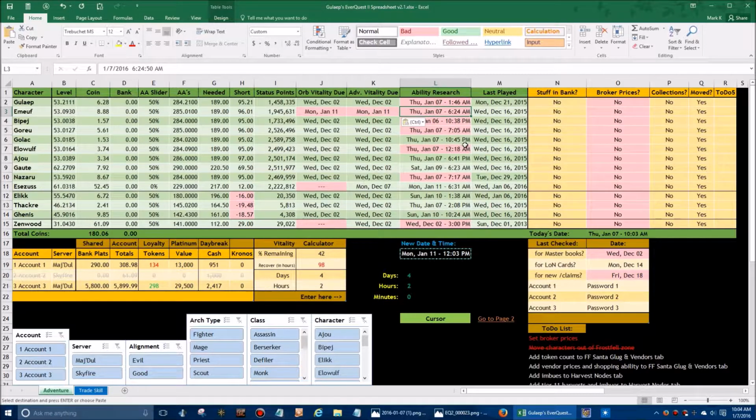Ability research, I'm researching a new spell, going from master to grandmaster. Let's say I do that today. The next spell I research says 11 days, 23 hours. So I research it. This is the new date and time, and now it turns green. It will turn red like these when it's due, when it's time for me to collect my new spell, my updated version.